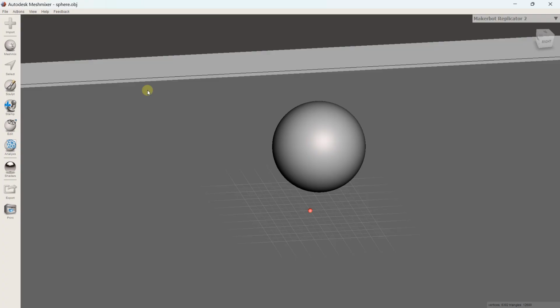And in this video we are going to make an introduction to this software Meshmixer to work with 3D sculpting.